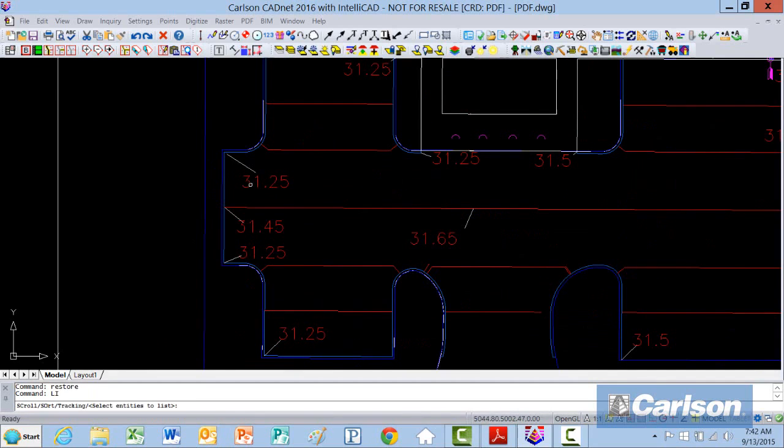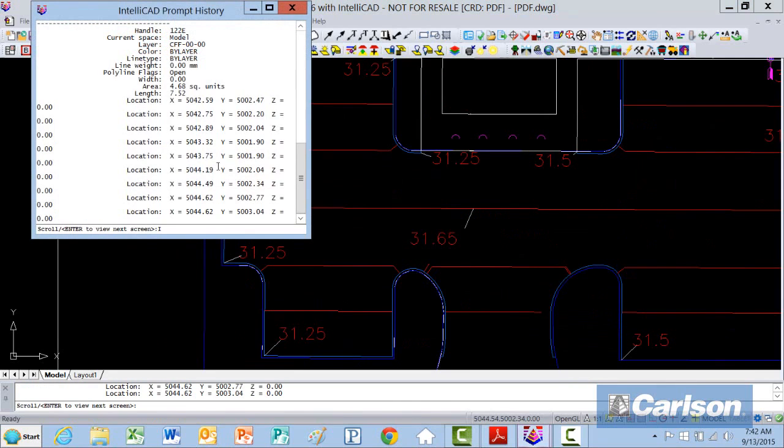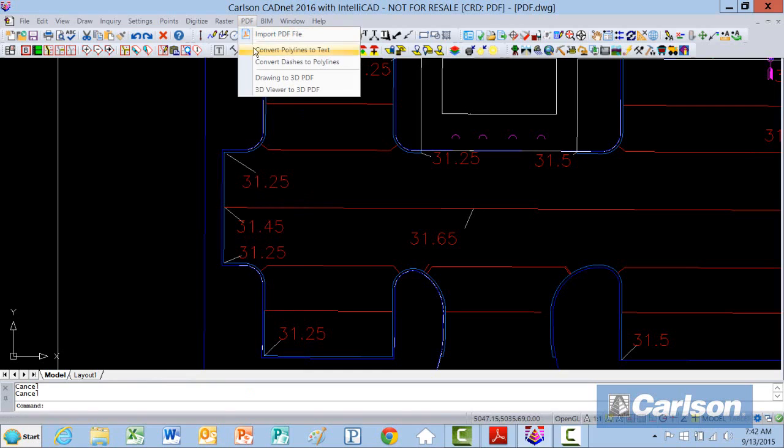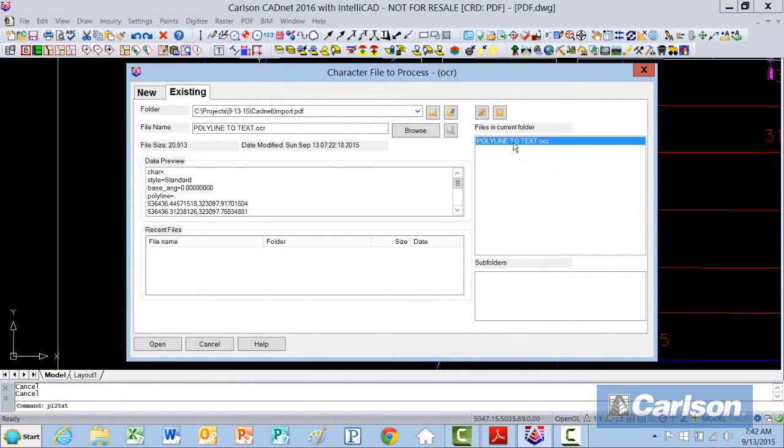If I list this number 3, it's actually a lightweight polyline. Okay, so that's something, and you notice they're all individual line work. So what I want to do is be able to convert these into text. So I go back to PDF and I pick on convert polylines to text. I have made up a polyline to text.ocr file.